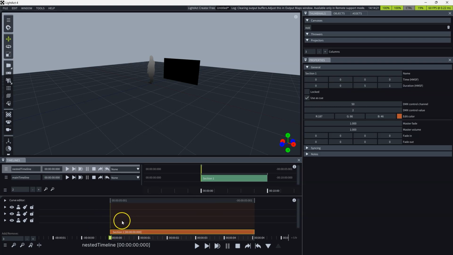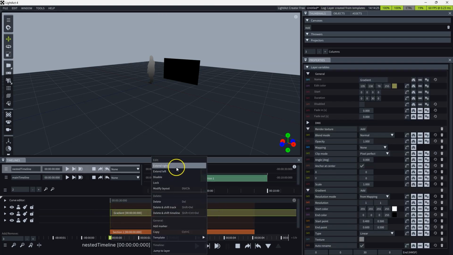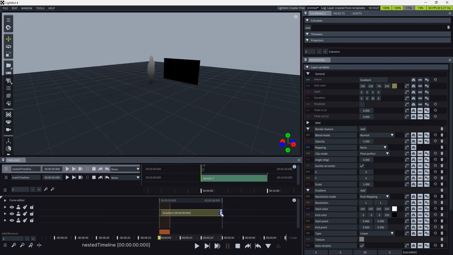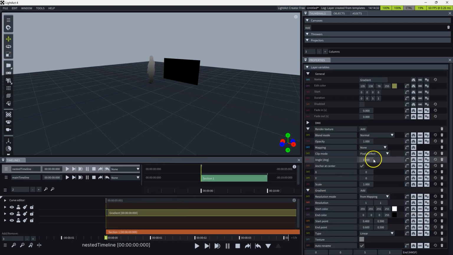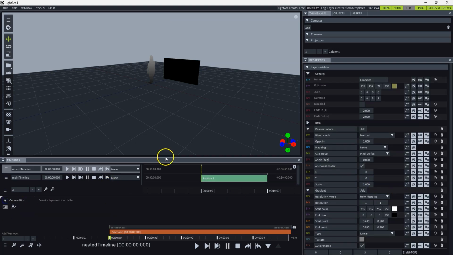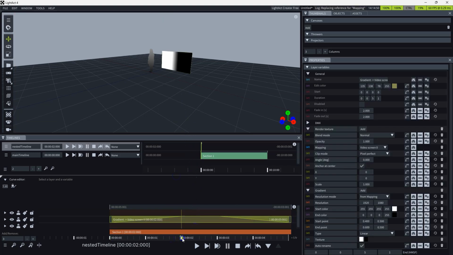And what I'm going to do is create a gradient node, like so. And I'm going to make it fade in 2 seconds and fade out 2 seconds, like so. And perhaps I'm going to also map it to the video screen. That's the first thing.